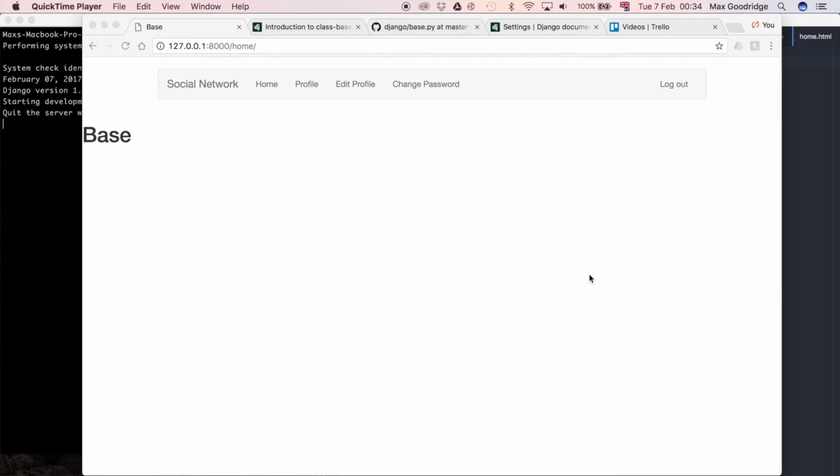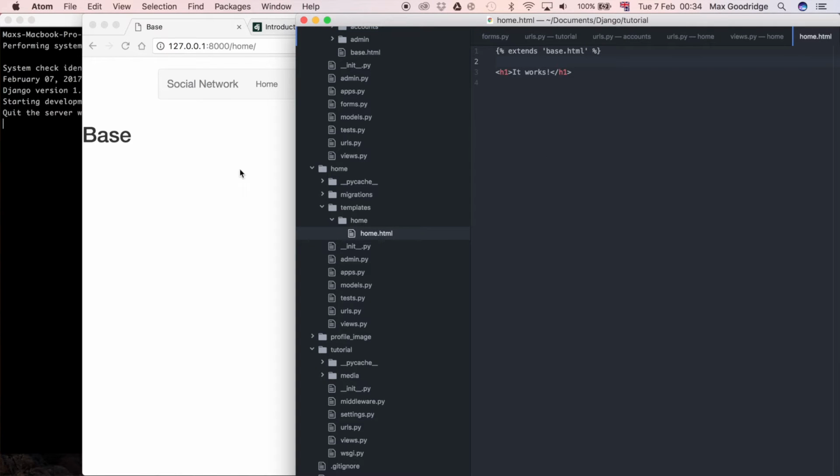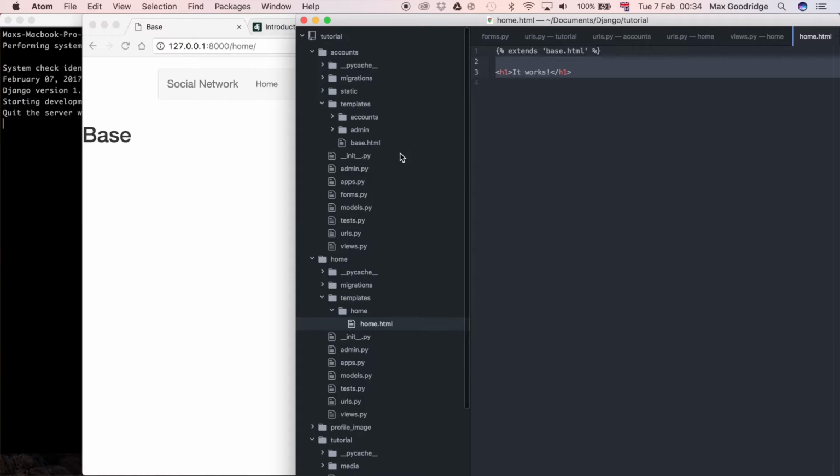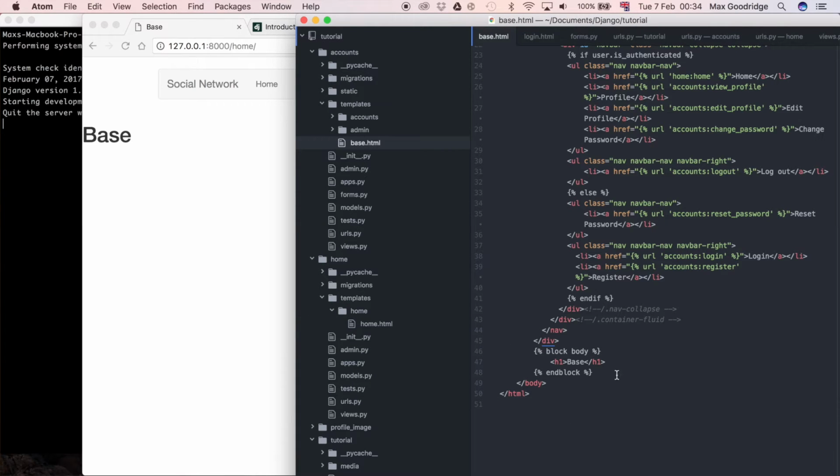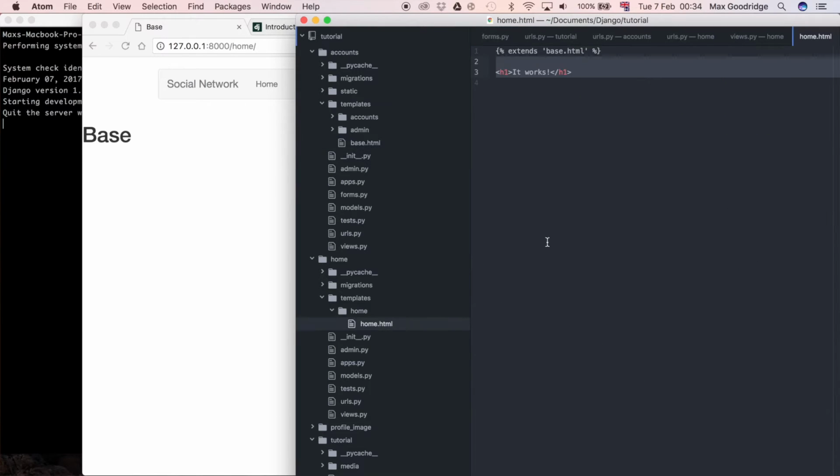Here you can see I'm on my homepage, and I'm just going to finish off a couple things before we get started on that. In the last video, I defined this template for the homepage, but the text isn't actually showing up. The reason for that is because in our base.html, we have the block body, which has a base header, and we actually need to replace that.